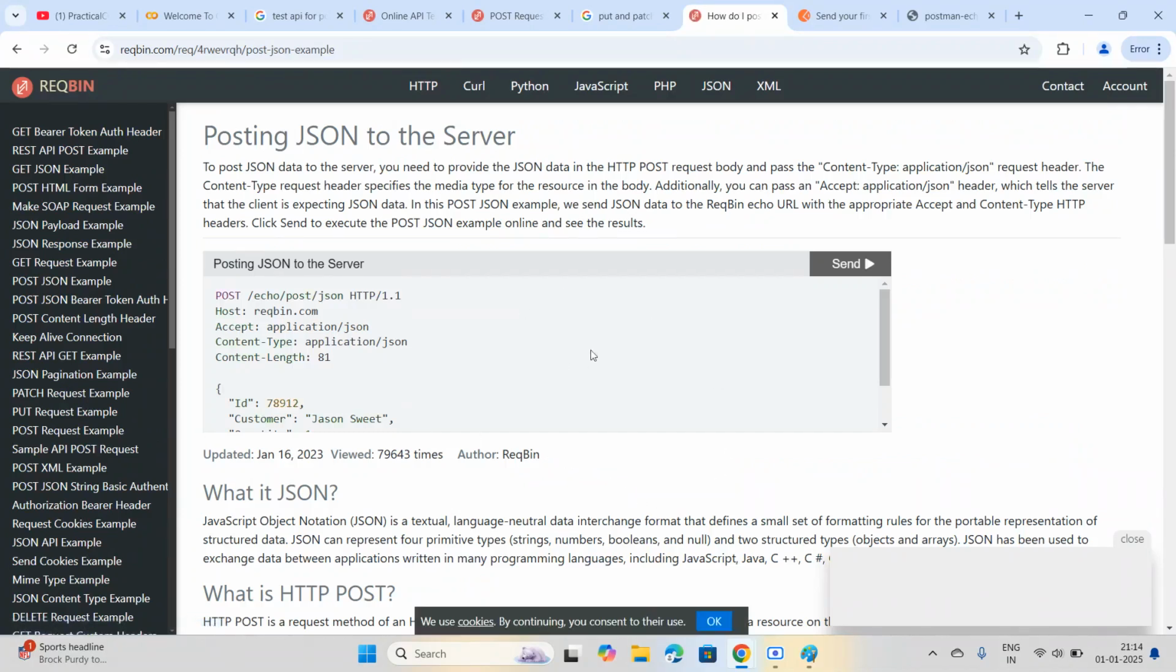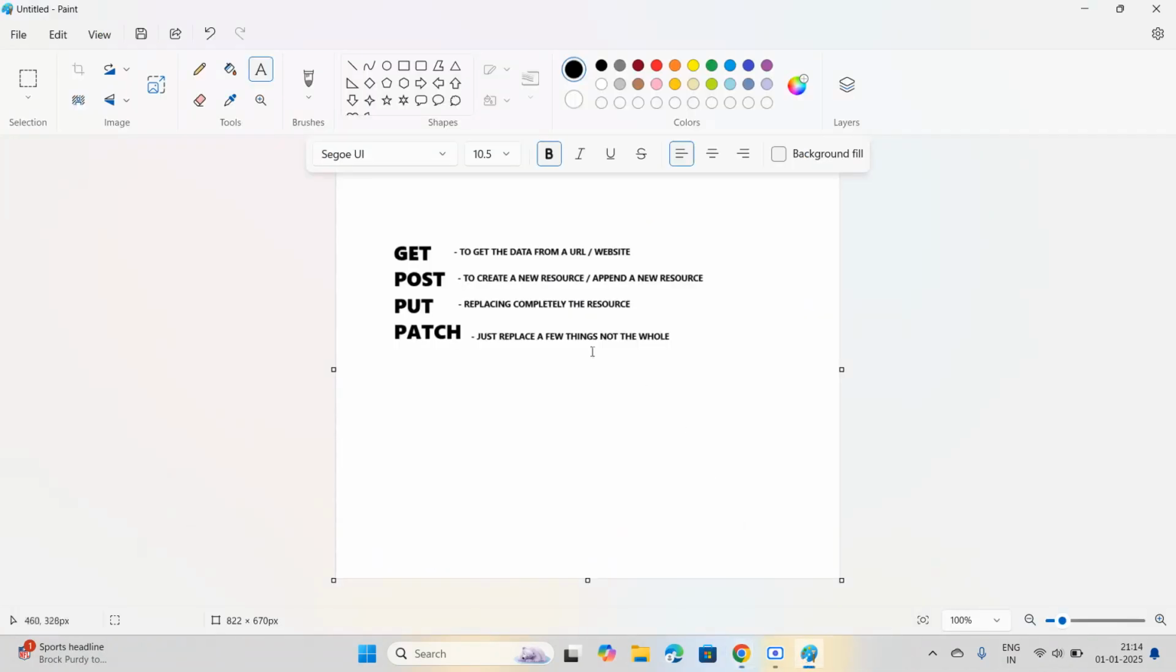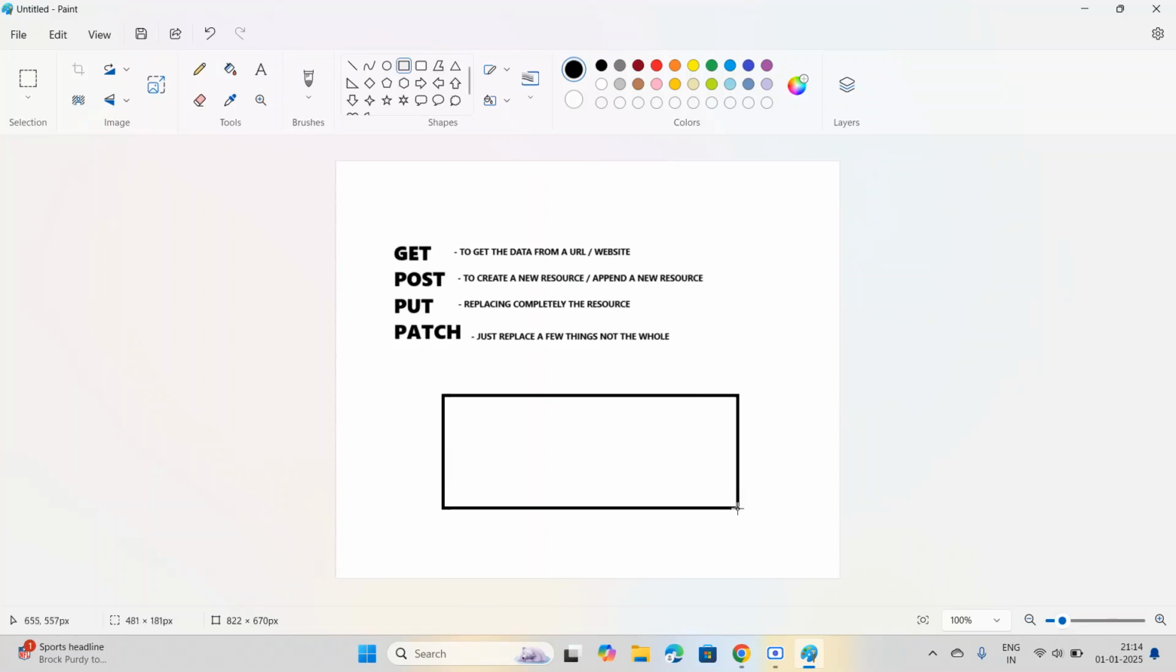So what is the post request? Basically, we're going to create a new resource or append a new resource. So what does a post request look like? Suppose you have a database. This is called a database, and this is an empty database. Through a post request you can insert a new record.